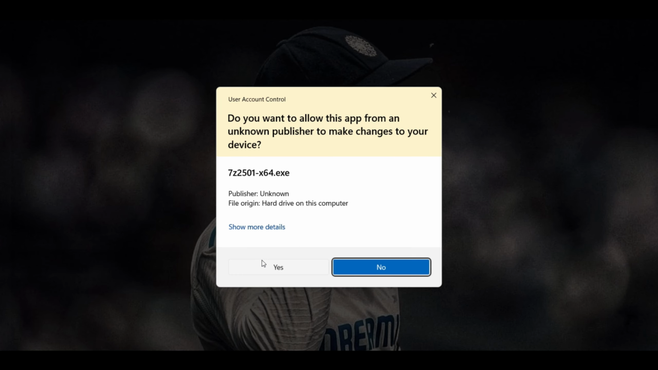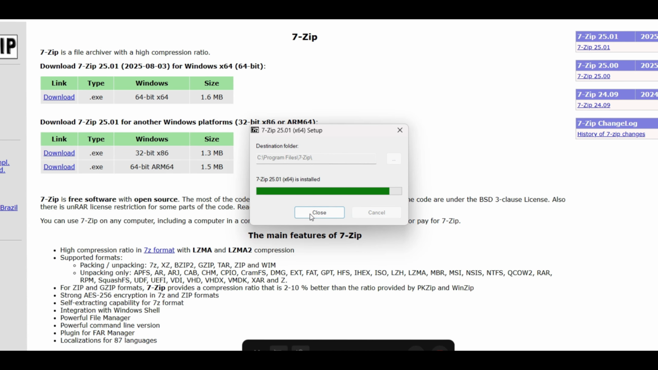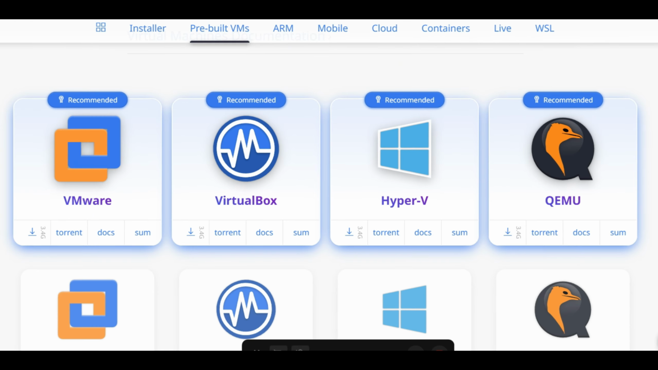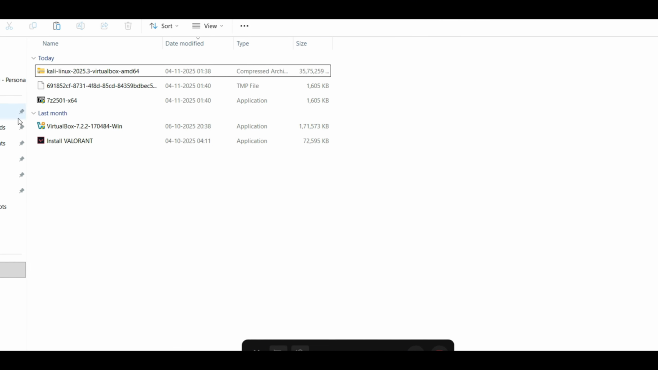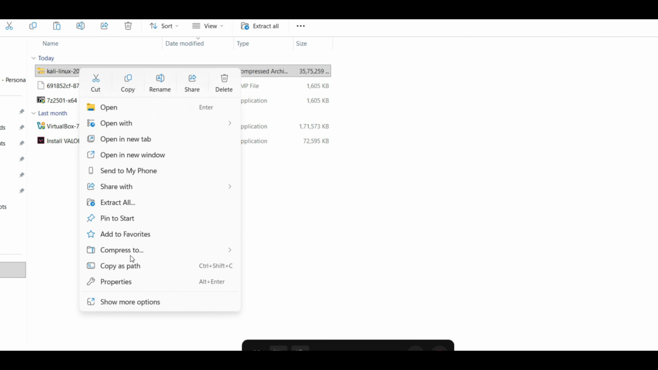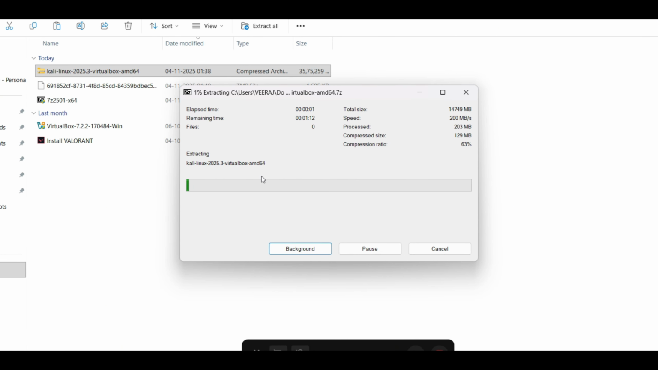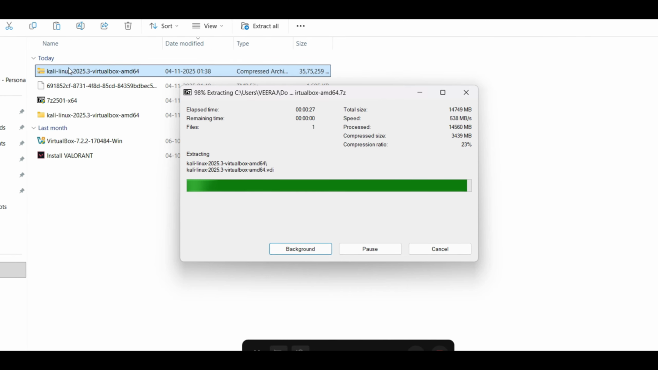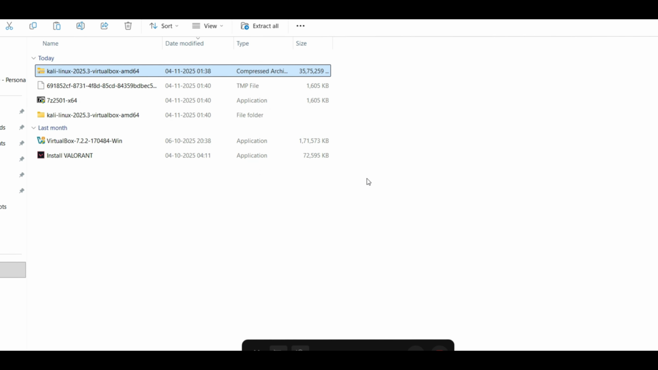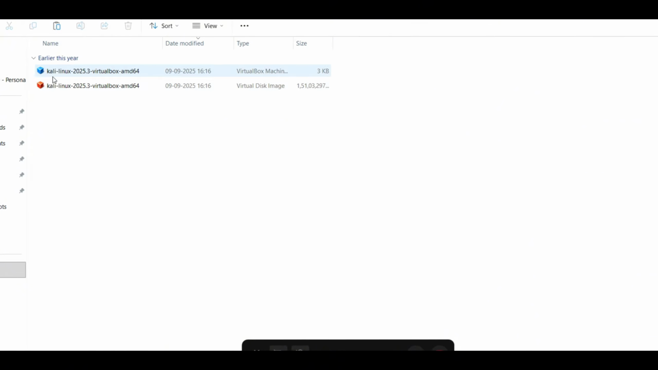It comes as a setup file which needs to be installed. And using 7-zip, we can now easily extract the zip file. We'll try using 7-zip now, and let's see if it is getting extracted. Yeah, see. And we can see that the zip is extracted and we have the disk image as well as the VirtualBox machine.